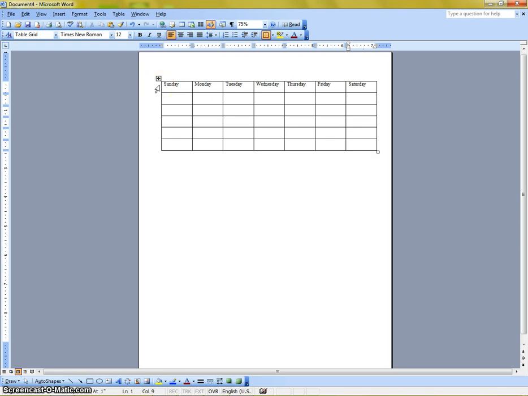Now what you can see is that I was able to type in my days. I use my tab key to move in between different cells. Tab key to move from this cell to this cell, instead of clicking. And now I can make all the days bold by highlighting everything and clicking on bold.